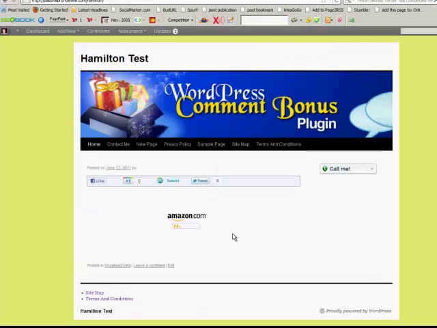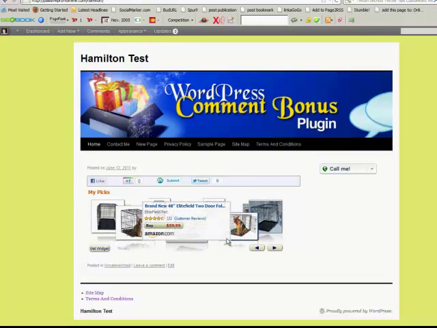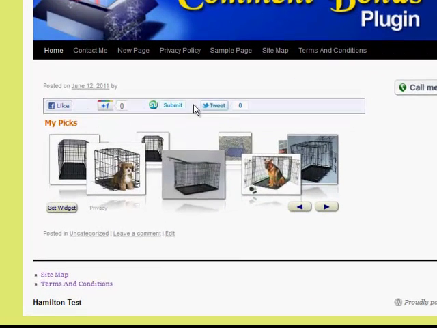As I want to keep the video short, you can play around with it and do all the different things you want to do. But here it is, right across the top here. If I'd selected the bottom, it would have put it down there as well.